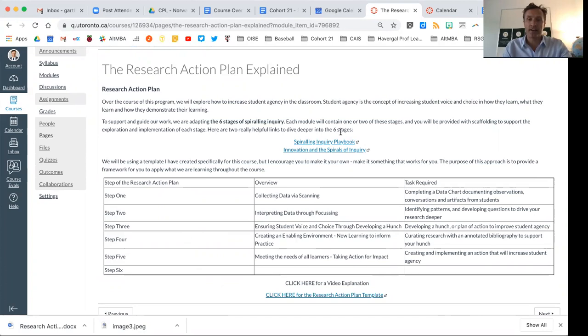We're adapting the 6 stages of spiraling inquiry. You'll see I've added a couple of links here to Spiral Inquiry Playbook, as well as Innovation in the Spirals of Inquiry. If you're interested in these two topics of how to use inquiry to inspire innovation, these are two very helpful links to get started.